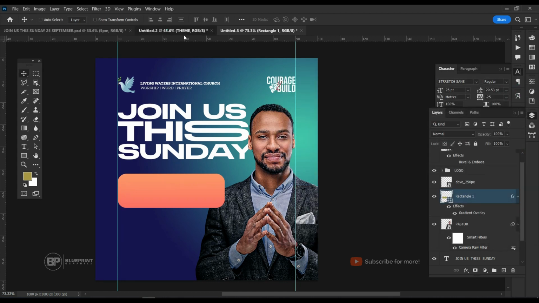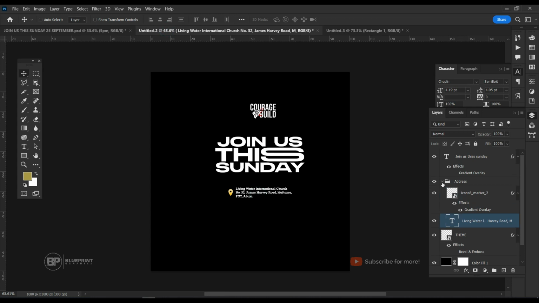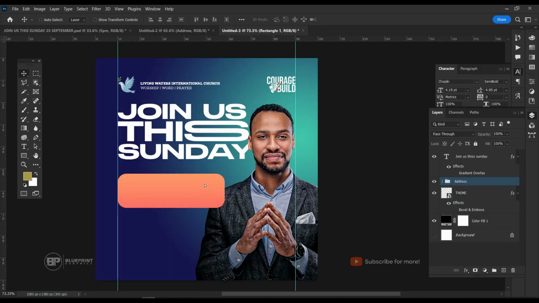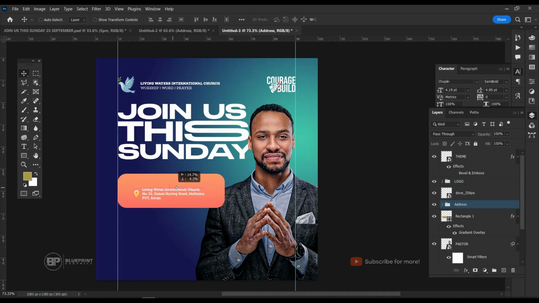We have to bring in our text. I already had it typed down to save our time. Address, drag and drop, boom, and there we have it, our address. So let's scale this up. Yep. Now this is not the actual address. Don't go to this church, guys.